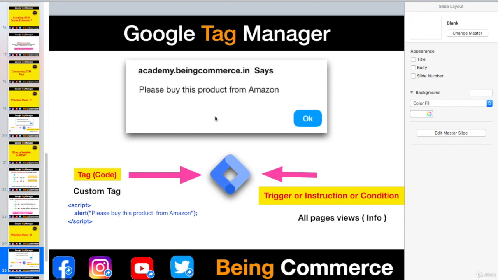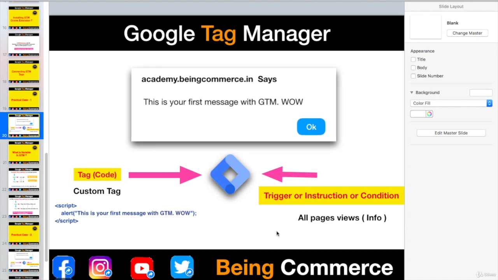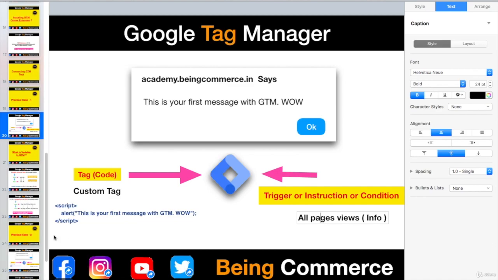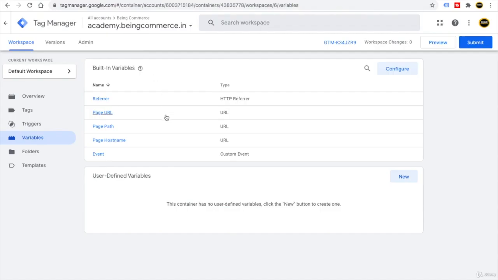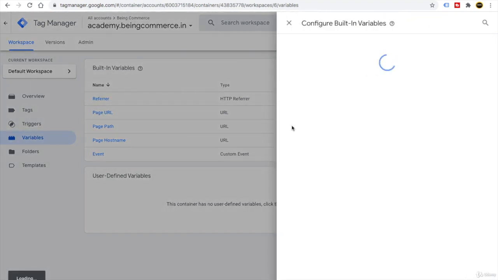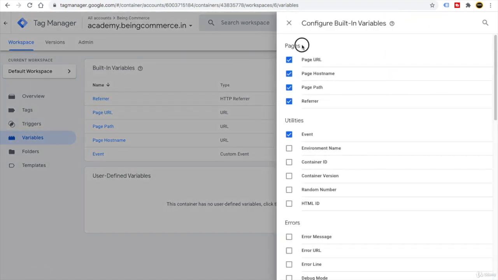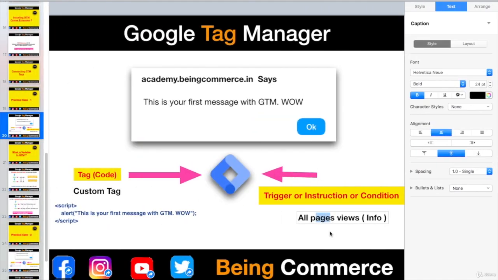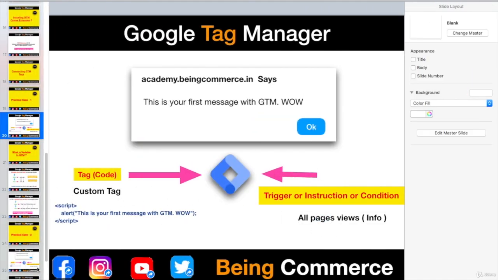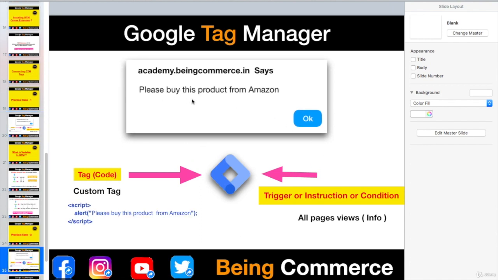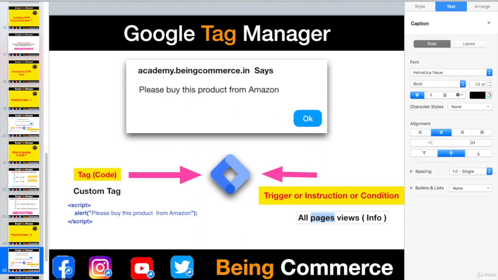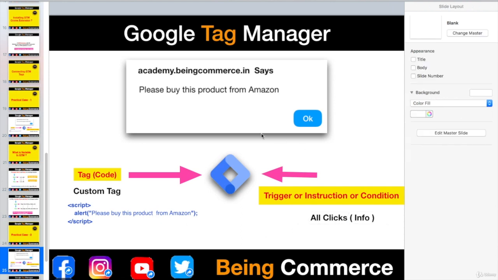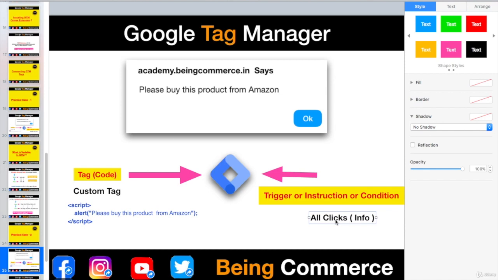Friends, here you need to learn one thing. In the previous lesson we were talking about all pages view. When you go to your Google Tag Manager, go to variables and click on configure, right now you will see all the things related to pages are active, because we were talking about pages in the previous practical example. But right now in this scenario we want all clicks. No views, all clicks. That means we want our trigger to be all clicks.